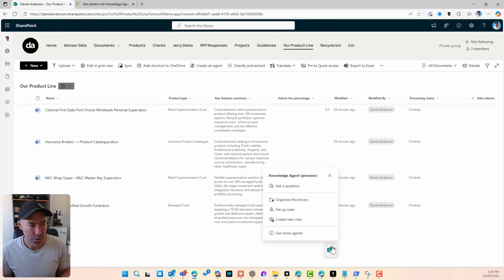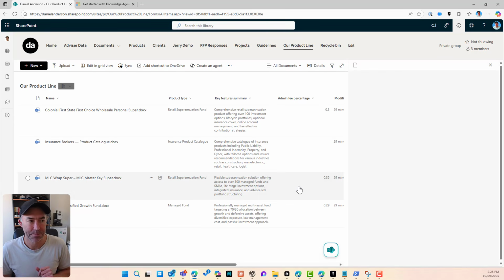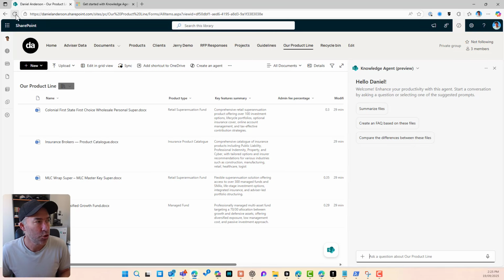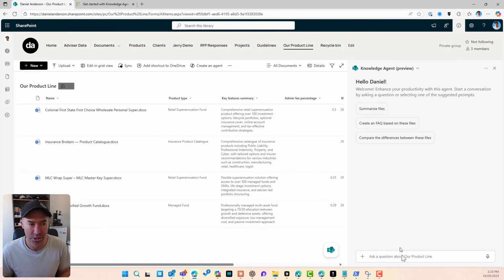let's have a look at what else we can do. I want to now ask a question. Now, one of the improvements that's coming to these agents is the ability for us to interact or have these agents grounded in the metadata as well. All right. So if we have a look at my product type here, I might say, let's see if we can find the product for a retail superannuation fund. Can you get me our retail super funds, please?